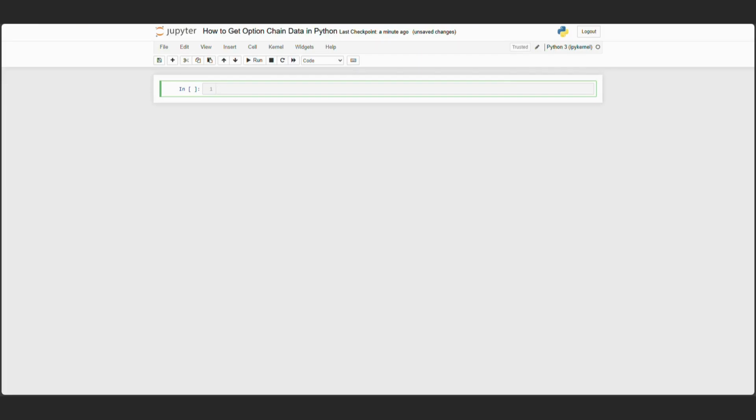Let's look into getting option chain data in Python. We can create a custom call and put function, and this function is going to spit back out our option chain data. We're going to collect two arguments, a ticker and a date variable.